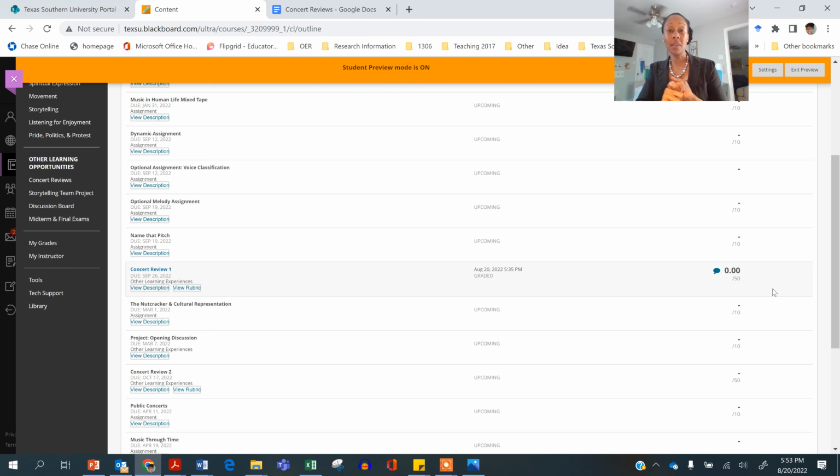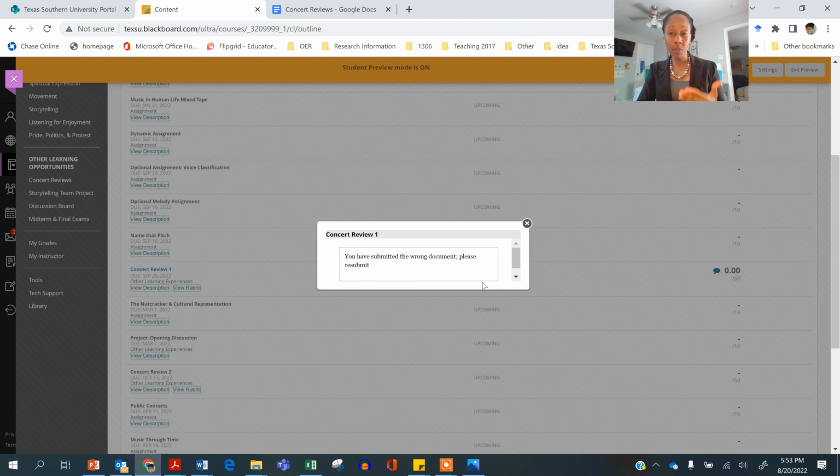So if the assignment has a rubric, you'll be able to look at the rubric to see exactly where you lost points. If the assignment does not have a rubric, you will always see this little text bubble that you will click on, and it will tell you exactly what was wrong. So for this assignment, I submitted the wrong document. Please resubmit. Okay, that's easy enough.